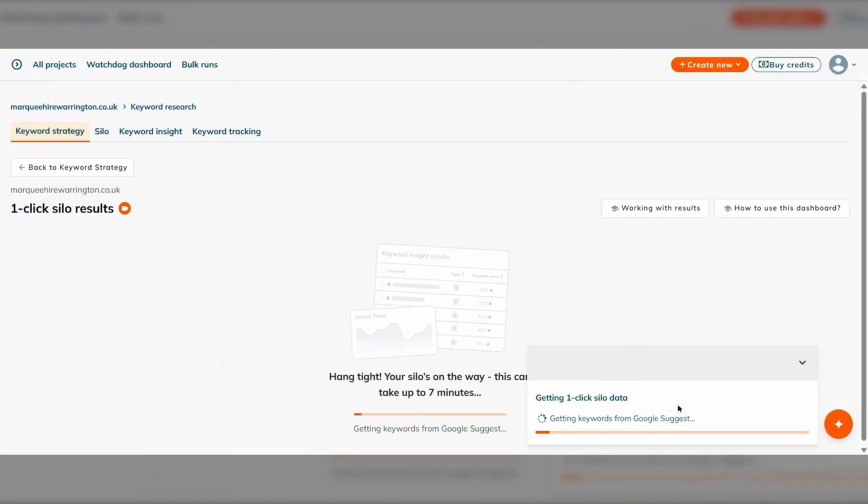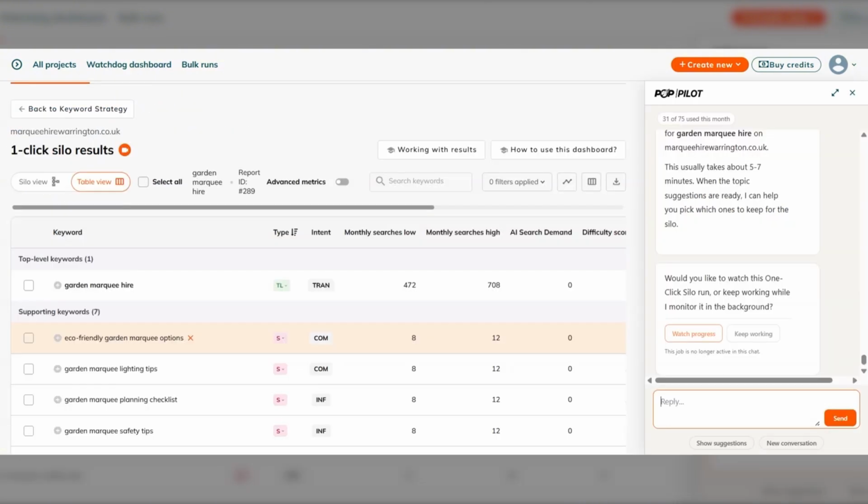And it's running now. Now, Pop's one-click silo does take 5 to 7 minutes because there is a lot of numbers being crunched. But once that's finished, we can see it here, and then we'll walk through setting up the silo with PopPilot. Okay, so the silo is finished. And what Pop has done is it's pulled out the top level term, the Garden Marquee Hire, which we're using to optimize for our target page.